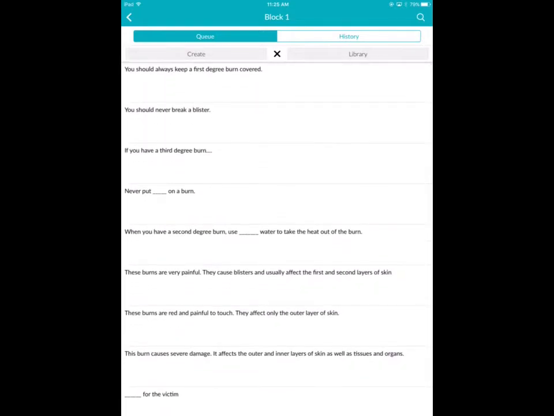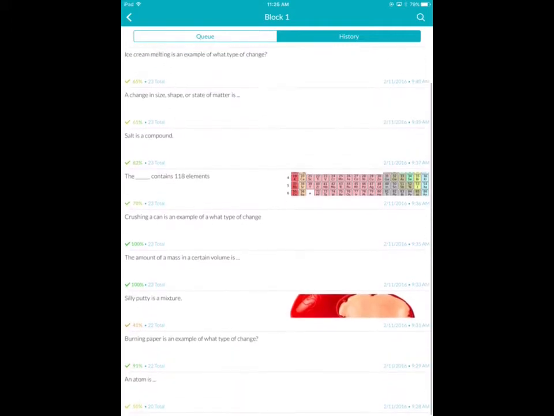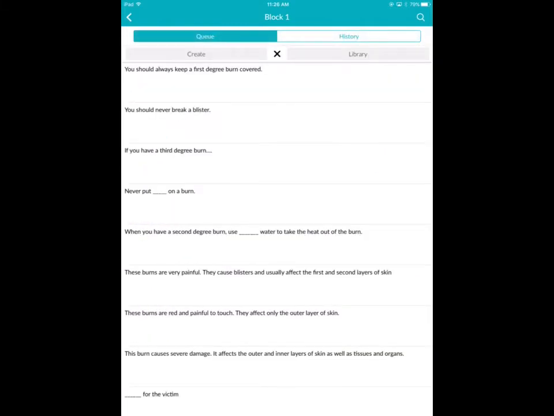So here they are, and those are questions that are queued, and you can see that they're ready to go. I also have this history button, and this is another quiz that I had given my students earlier about matter, and those were the answers and the responses that I got. So I don't need those, I need ones that are queued.